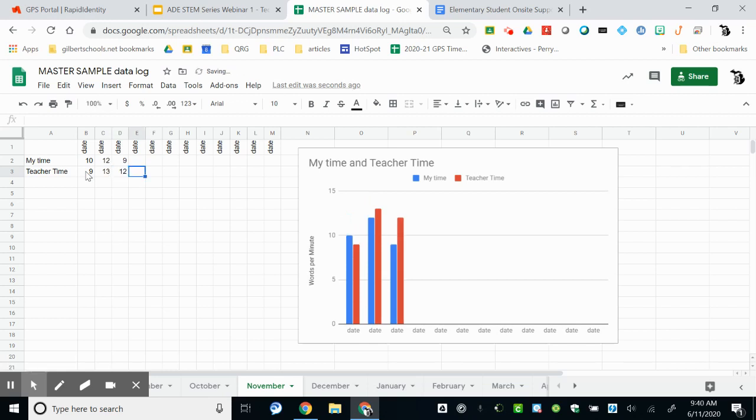But they can look at their data and start analyzing what the results are. So they can look at those and say, well, I wonder why my time went down on that last chart. And maybe it's because they hadn't been practicing. And maybe it was lower with the teacher time because they get nervous with the teacher. Or maybe they do better with the teacher than they do by themselves because they get distracted. But they can start to look at the data that they've collected and then start to analyze it.